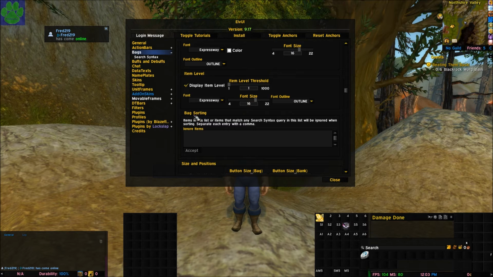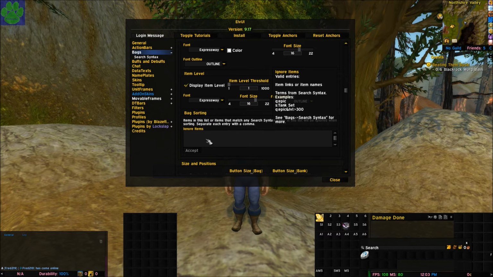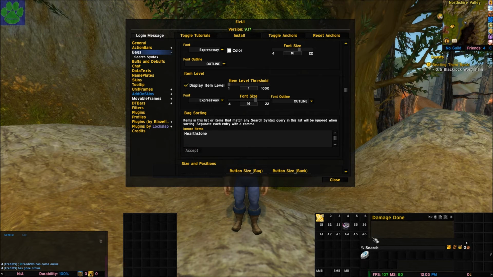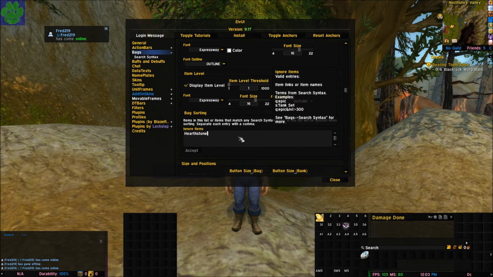Now, the other thing is bag sorting. You can type things in here that you don't want sorted. So if I was to type Hearthstone and I hit accept, okay, anytime that I hit the clean up bag, it won't touch my Hearthstone. It'll leave it up in the top corner. If you have other things that you want, you just add a comma and then type in whatever you want here.